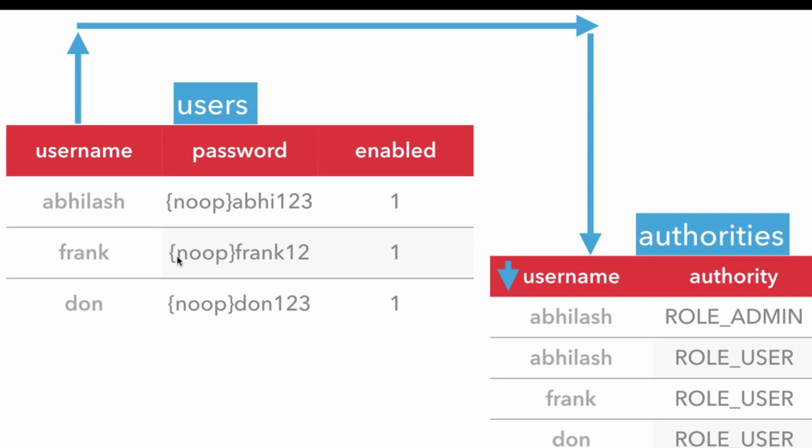Just like that, Frank is a user here. Now Frank is only a user, that's why I have written user here. Don is a user. You can see Don is a user. This is his password. He's an active user. Don is basically a user.